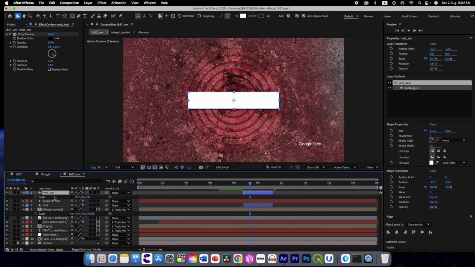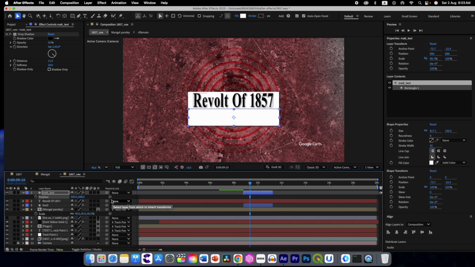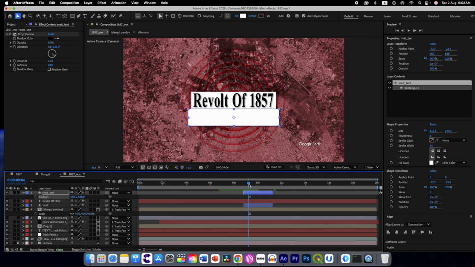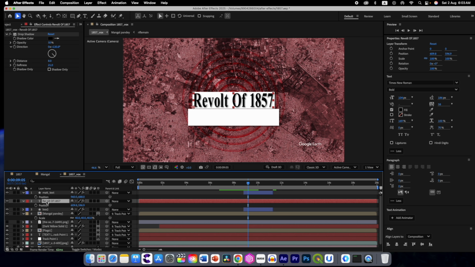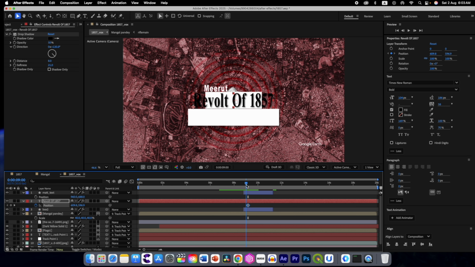Okay, so let's change this position around here. Alright. Okay, so once this text comes, it should come over here. So add position keyframe for the text. Okay, and come around here. Change this position to around here. Just like this.